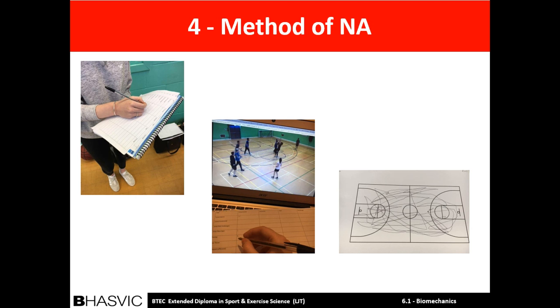The data can be collected in many ways, whether that be on a computer, video analysis, or live, so manually. The data can be recorded in many ways as well, such as in a tally or in percentages. Equipment needed when doing video analysis is a video recorder, but also a data sheet to record the notes when watching the video back.